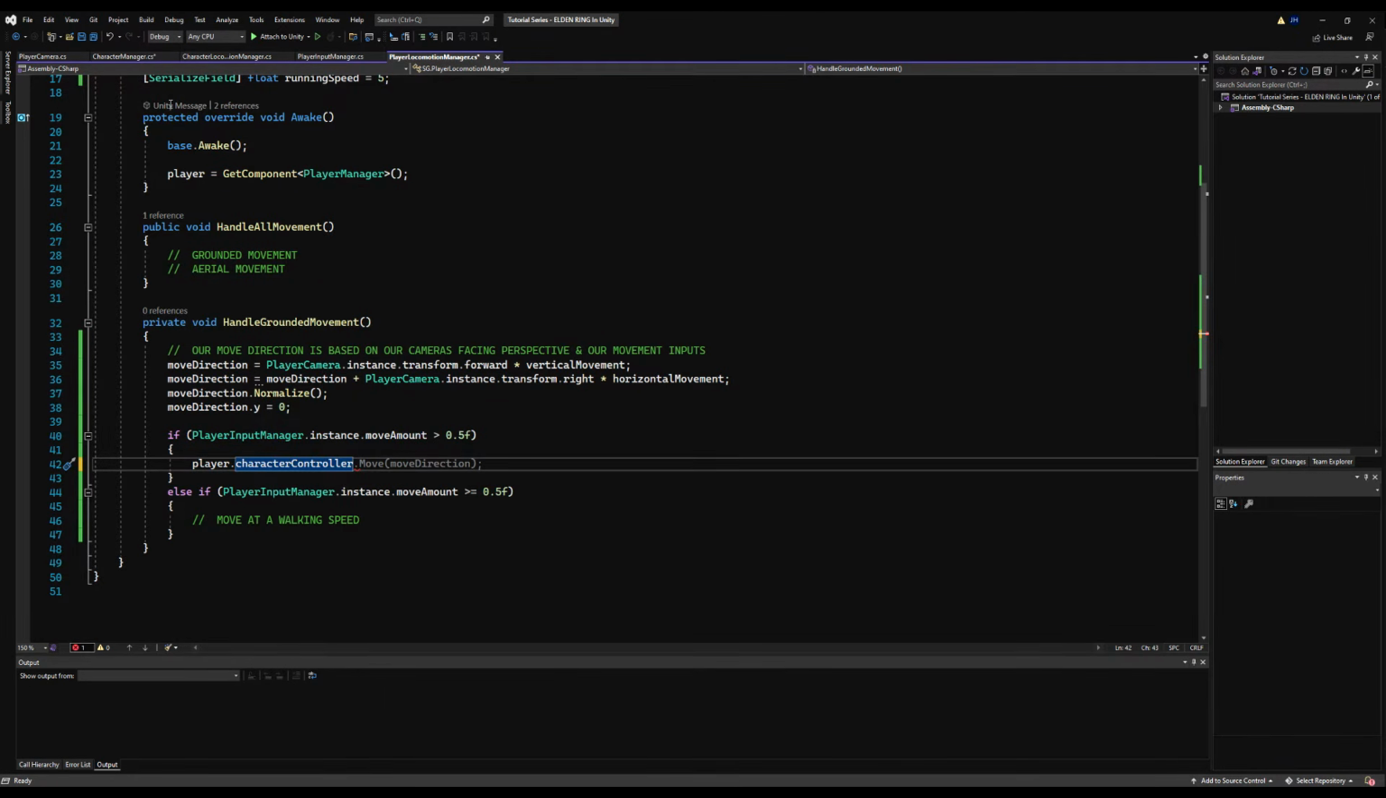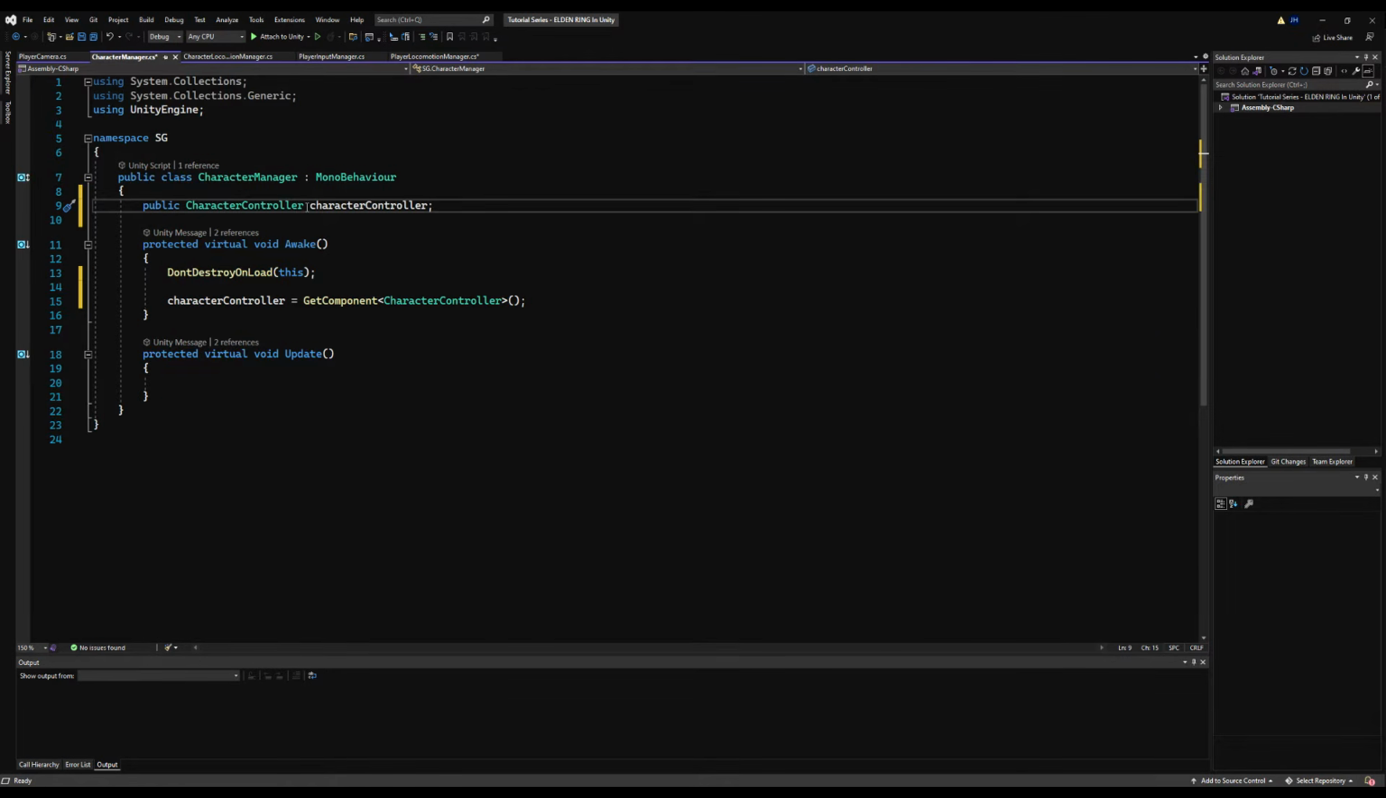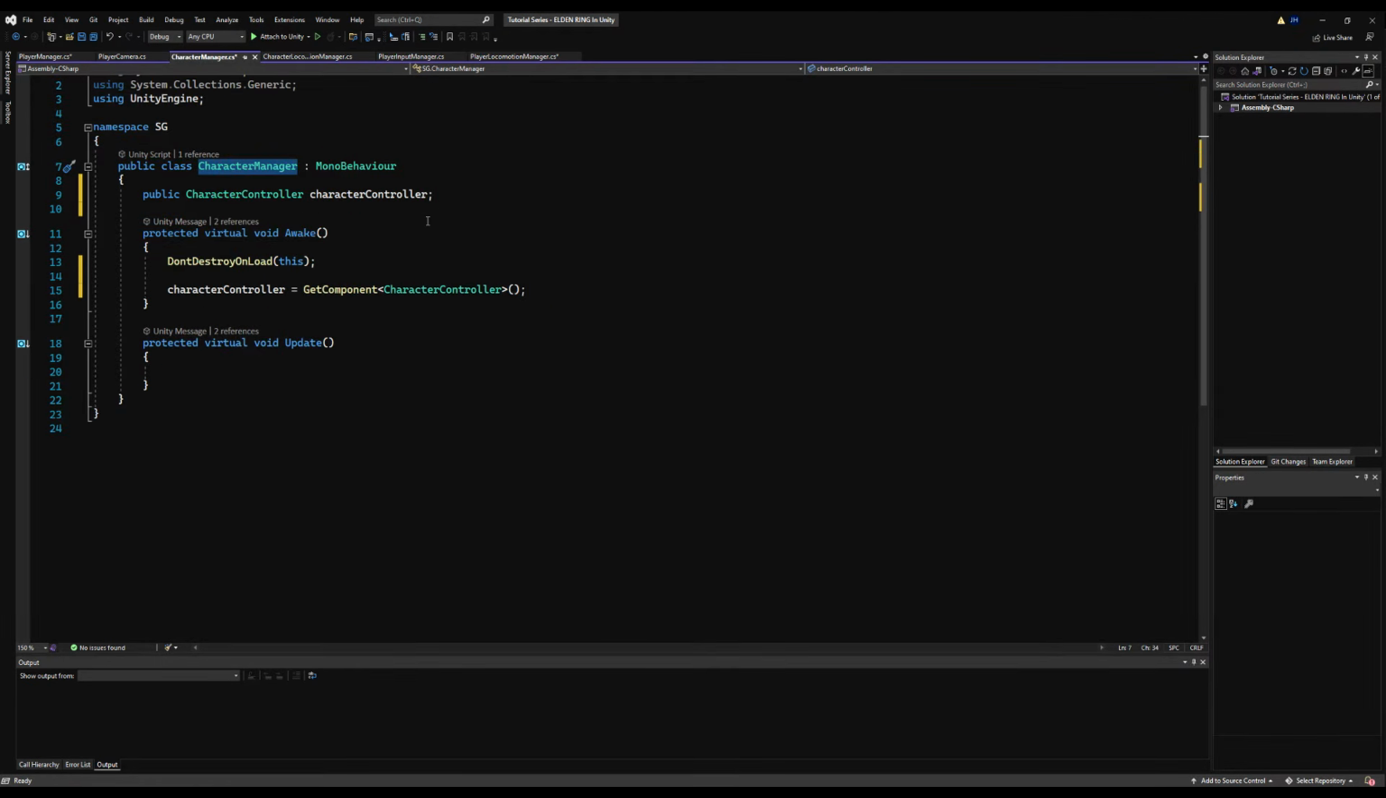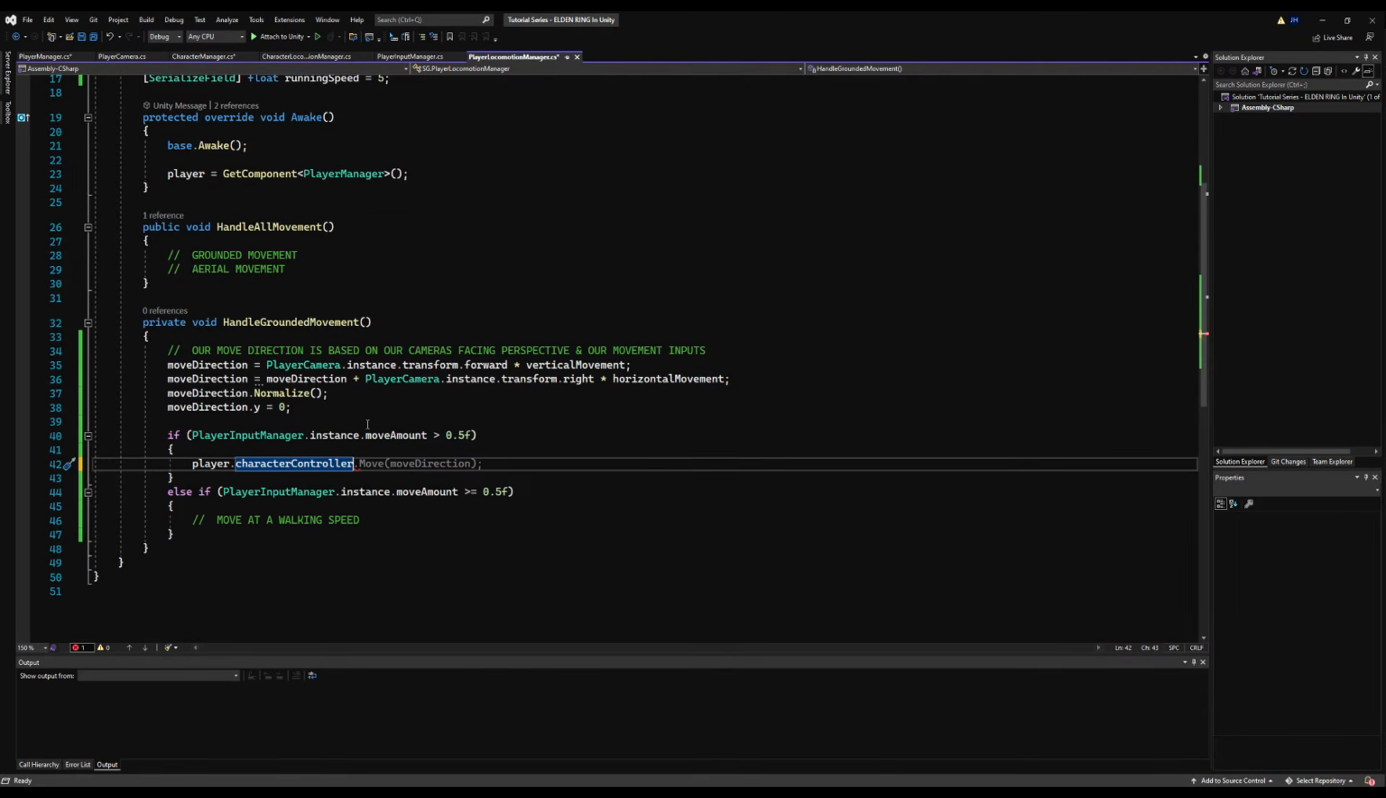Now, just to be clear on why I can access this, if we go back to the character manager base class, you can see here we have this character controller component on the character manager. And we know that the player manager derives from the character manager. And because this variable is a public or protected variable, we can use this on the player manager as well. So we say player as in player manager dot character controller dot move direction times our running speed, this is our running motion.